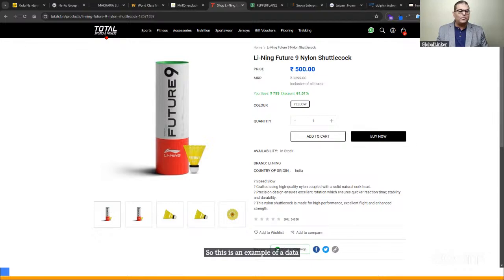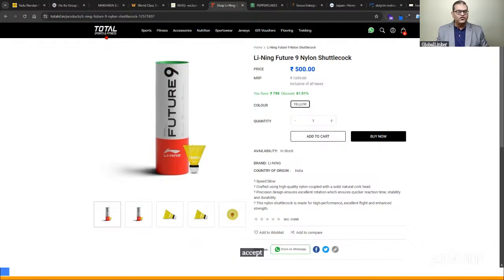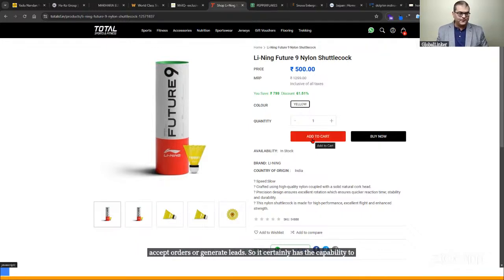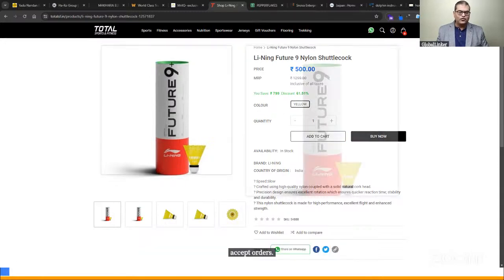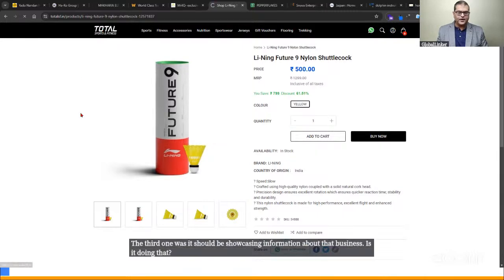Now, if we try to apply those three principles that we saw in the presentation, are they getting applied or not? The first one was that it should be showcasing products or services, if it is a service-based organization. So certainly this website is doing that. The second was that it should have a capability to accept orders or generate leads. So it certainly has the capability to accept orders. The third one was that it should be showcasing information about that business. Is it doing that? So let's check.